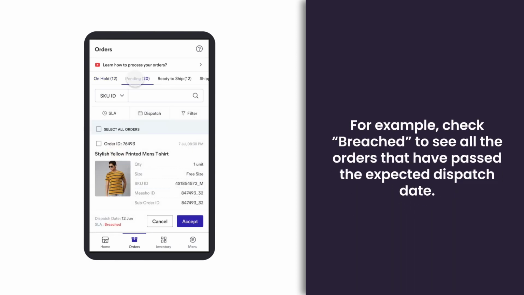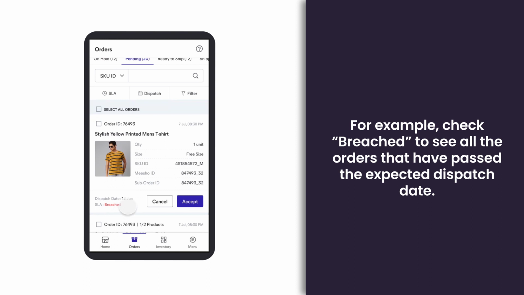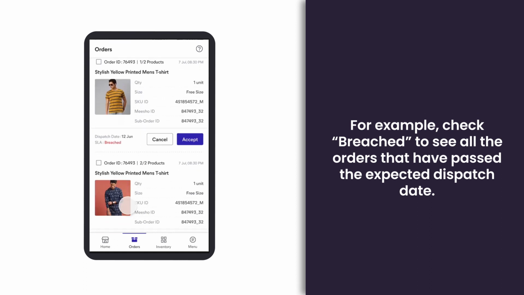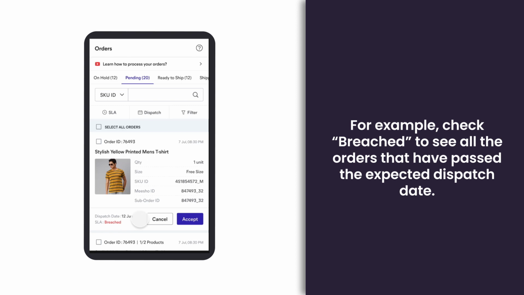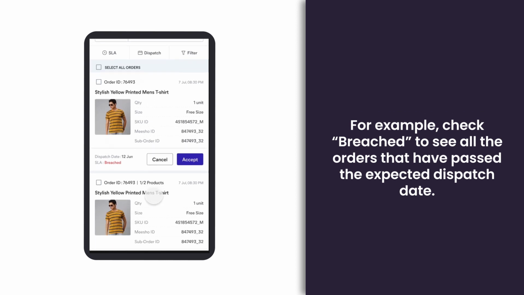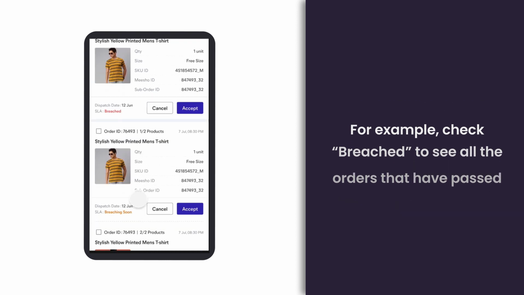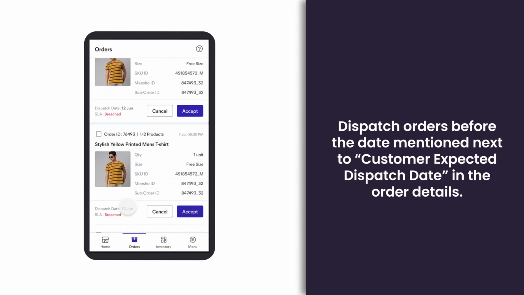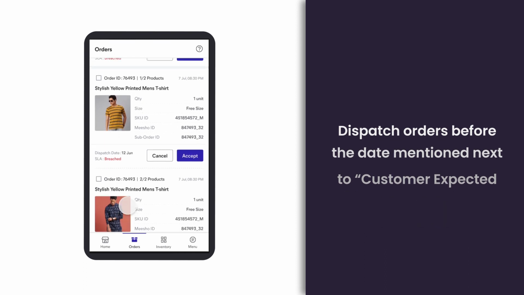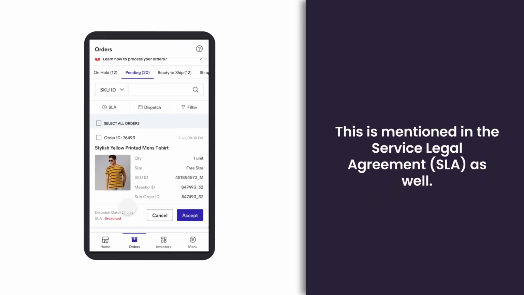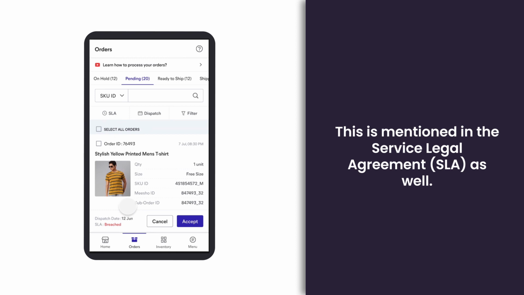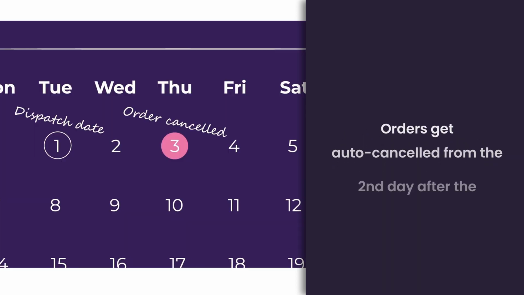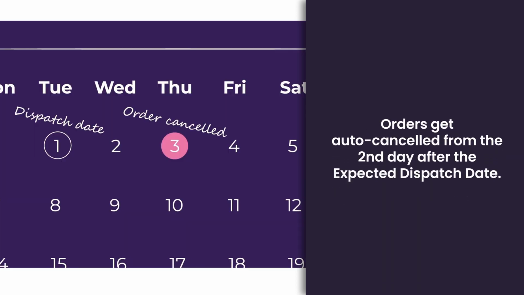For instance, you can check Breached to see all the orders whose expected dispatch date has already passed. Or you can check Breaching Soon to see which orders have to be dispatched at the earliest. Ensure to dispatch an order before the date mentioned to Customer Expected Dispatch Date in the order details. This is also mentioned in the Service Legal Agreement (SLA), which you have agreed to while registering as a Meesho supplier. The system automatically cancels orders on the second day after the expected dispatch date.